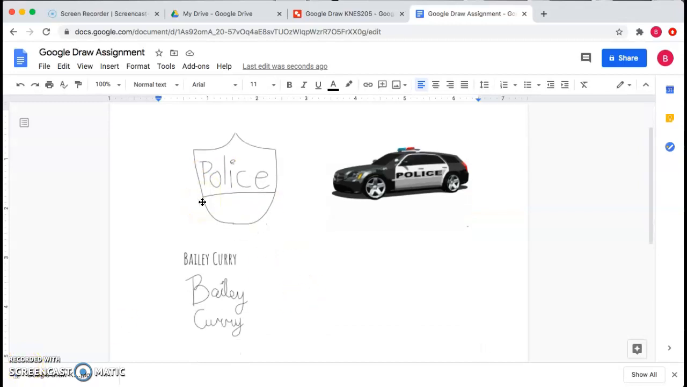And that is all you need to know about Google Draw and how to insert diagrams into documents by sharing a Google document, and how to electronically sign a document.